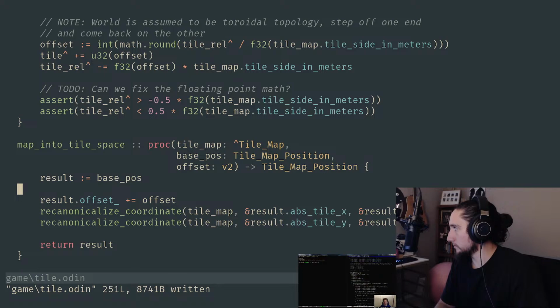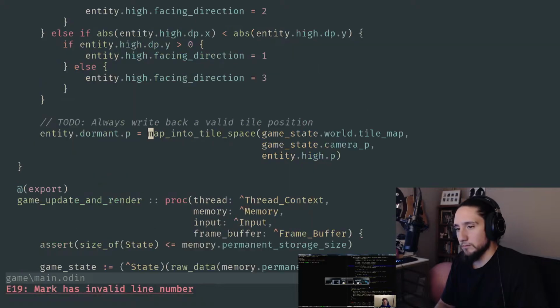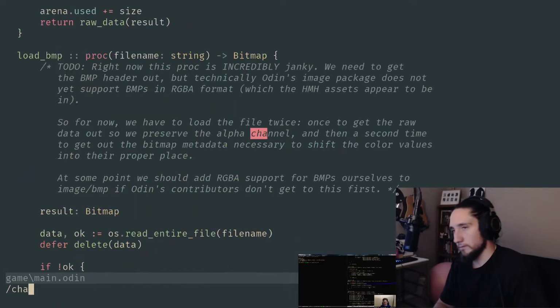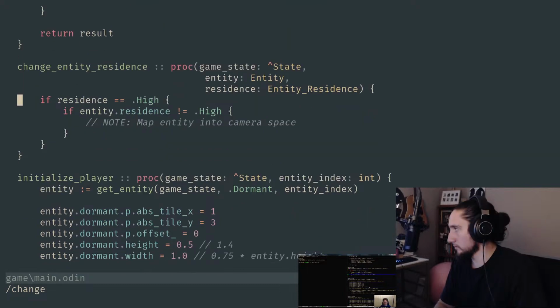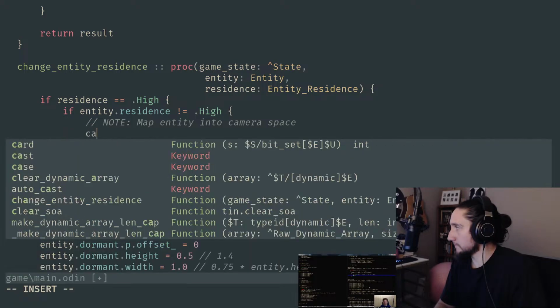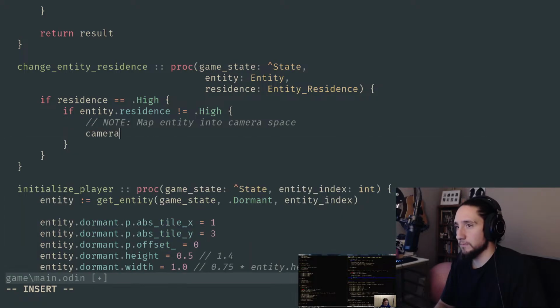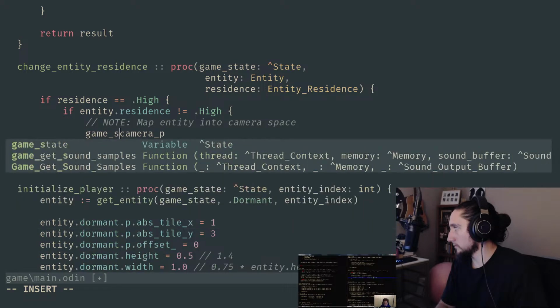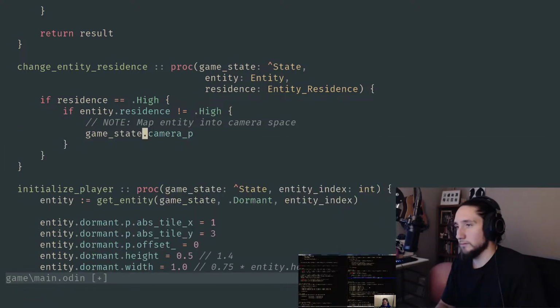Now, what should happen at the moment is, okay, we still have one more thing to implement, and that is the change entity residence function. That has to actually map things into entity space, into the camera space. So wherever that camera P is, what we need to do is that tile difference that we were doing before. Here we go, tile map difference. We need to do this guy, so we have to take that difference. Where is that function? It is subtract. And so we are going to subtract the entity position, the dormant position, from wherever the camera is at the moment, and that is going to be where the entity now resides.